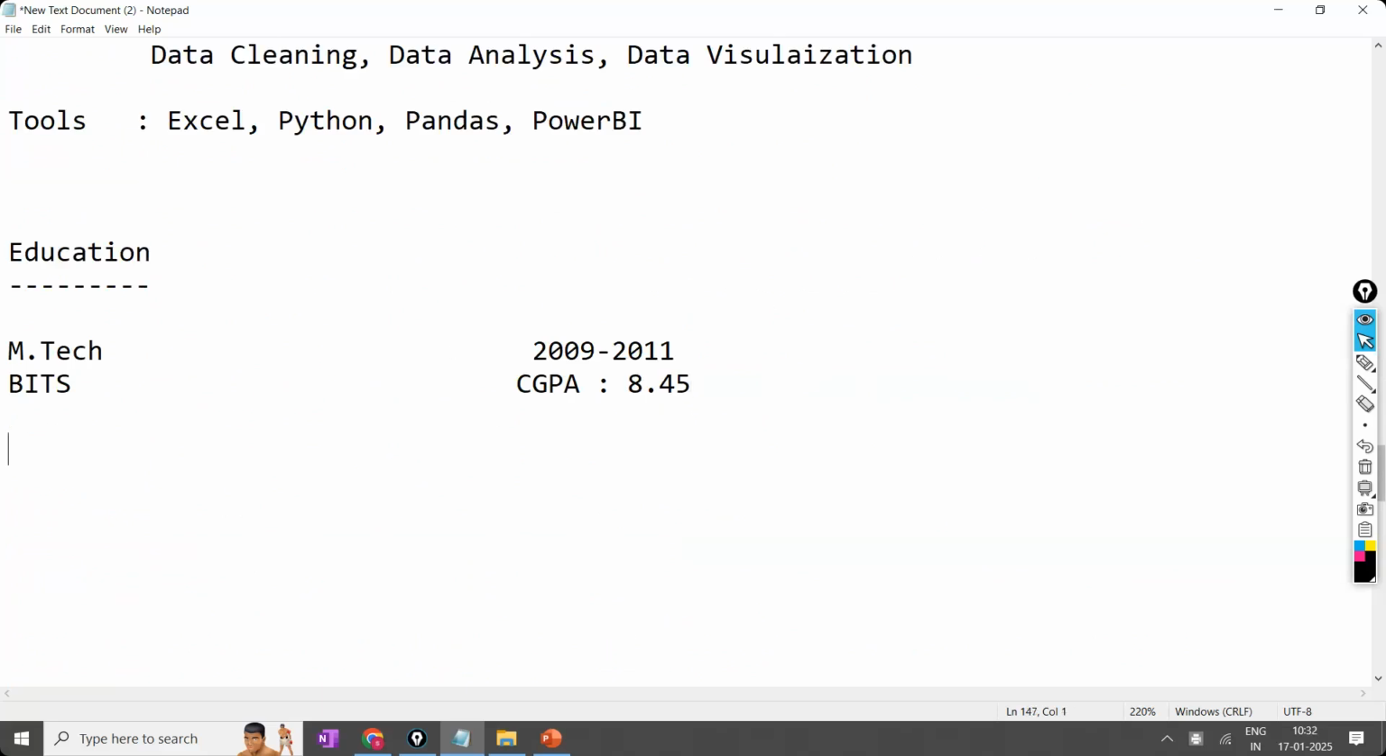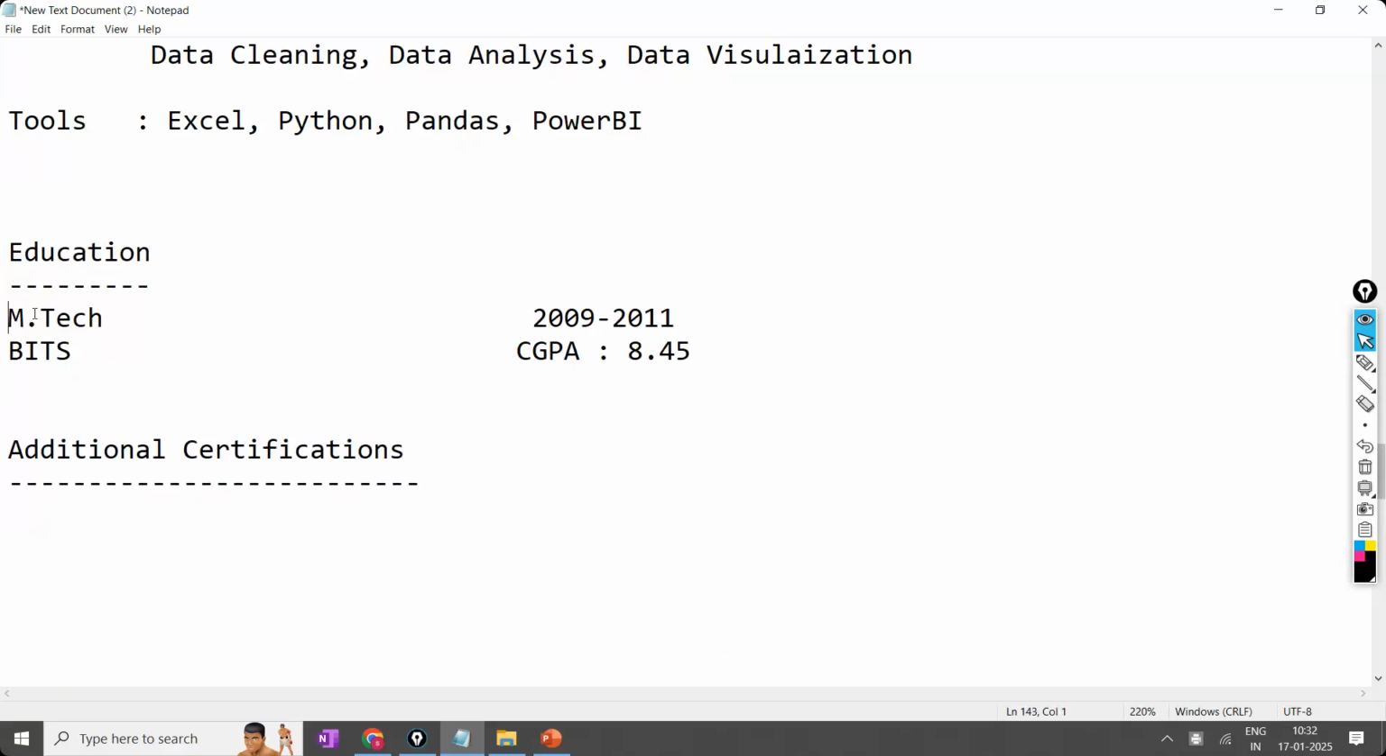Apart from this, additional certifications, I'm going to write additional certifications, and I'm going to mention what certifications I want to mention. And all these things have to be completed in 2 pages. It should not cross more than 2 pages, only 2 pages. Everything should be completed in 2 pages. Additional certifications, and you can add the educational anything.